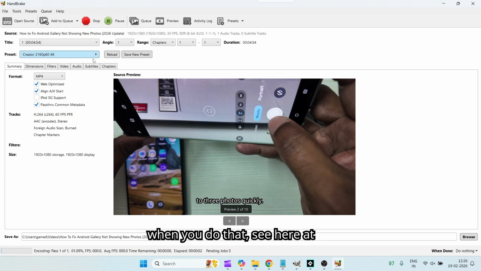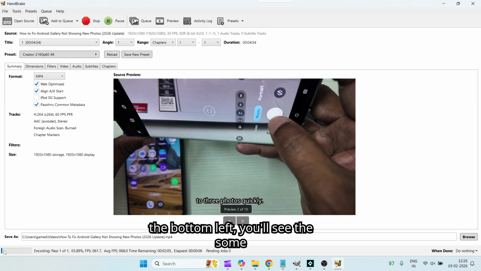When you do that, at the bottom left you'll see a processing bar. To my surprise, this encoding, this rendering, is fast enough, because this is a 2-minute video. If it is a 10-minute or a 20-minute video, this would take at least 30 minutes to 1 hour. That depends upon your CPU, computer and GPU, etc.